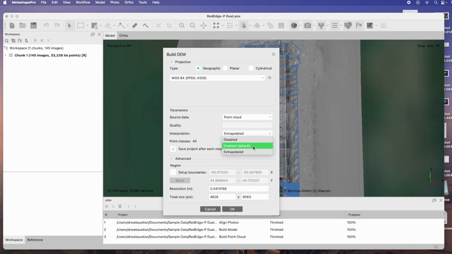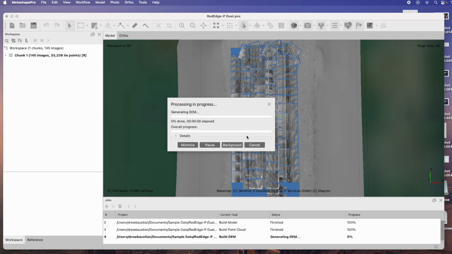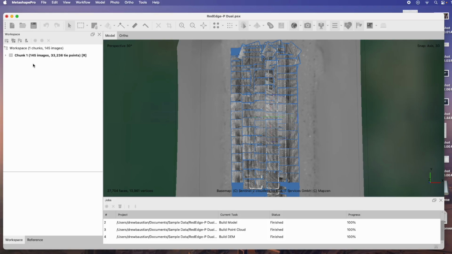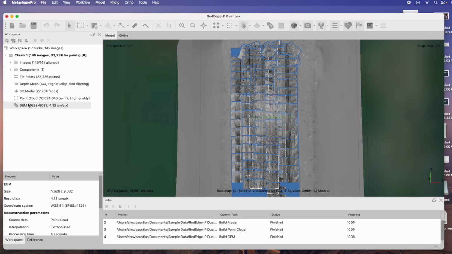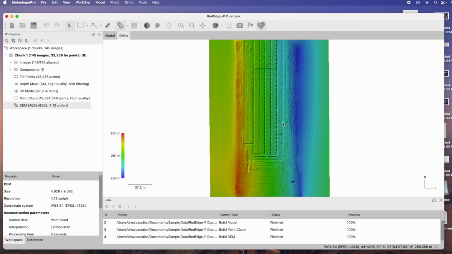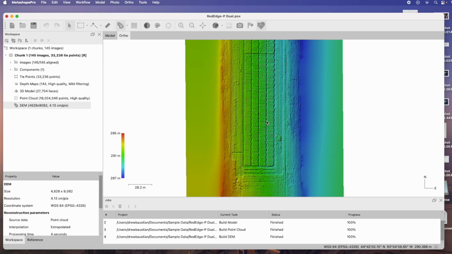And I'm not sure exactly what this does, enabled versus extrapolated, but I was always taught that extrapolated is the way to go. And we'll use the point cloud as the source data. You can also use the model as the source data, but that takes a little bit more time. It's a bit more intensive. Okay, DEM is generated, and we can take a look at that by clicking on the drop-down menu here and double-clicking DEM. It'll show us the DEM.